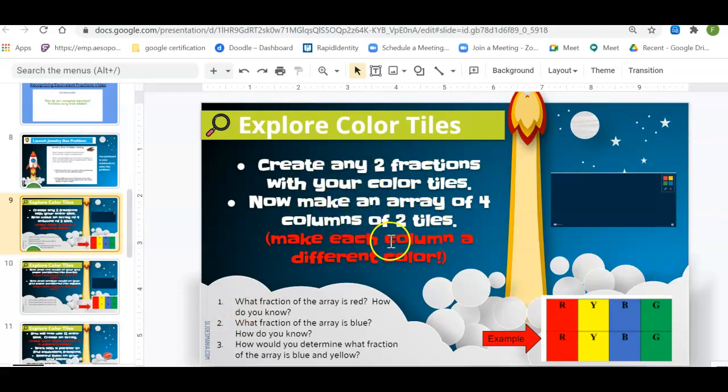Now make an array of 4 columns of 2 tiles. Make each column a different color. Here's an example right here. 2 of them are colored red, 2 are yellow, 2 are blue, and 2 are green. These are an array of 4, and there are 4 columns of 2 tiles. So we've got 1 column here, 1 here, 1 here, 1 here, and there's 2 in each.